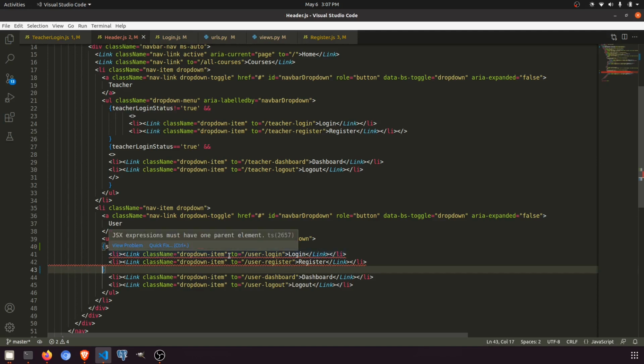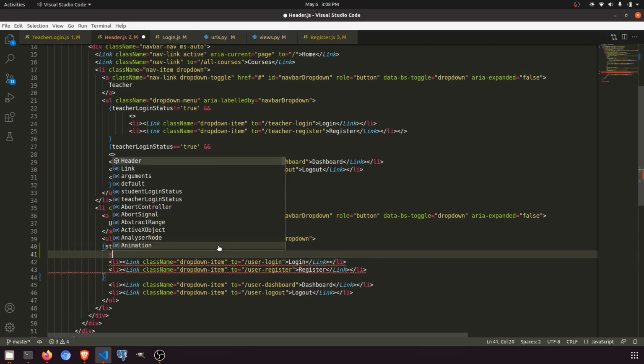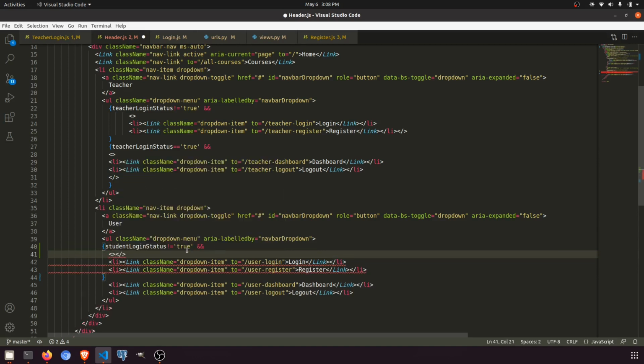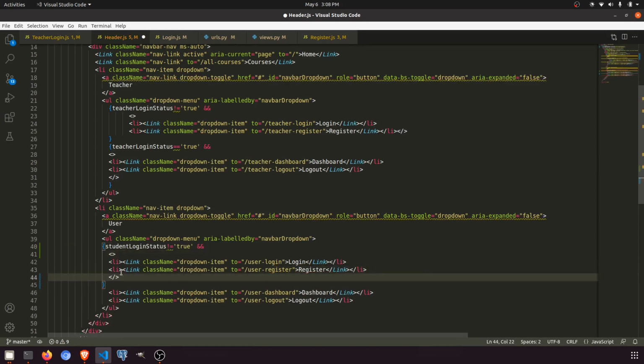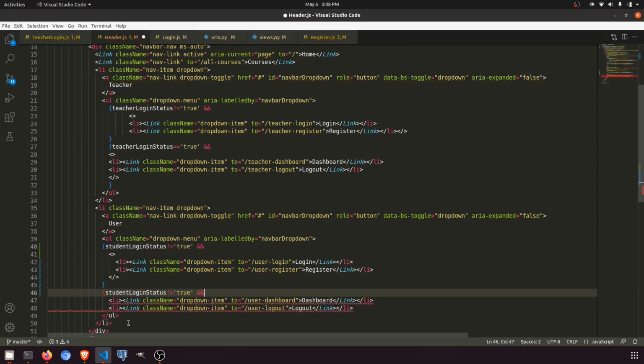Okay, why is this showing must have one parent element? If you don't have a parent element in React.js, then you can add this empty tag, so it will wrap the content and act like a parent element. And if true, then it will show here, right?